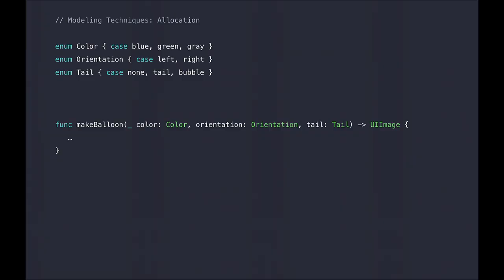And my users send a text message. And behind that text message, I want to draw a pretty balloon image. My make balloon function is what generates this image, and it supports a whole configuration space of different balloons. For example, this balloon we see is blue color with a right orientation and a tail. We also support, for example, a gray balloon with a left orientation and a bubble tail.